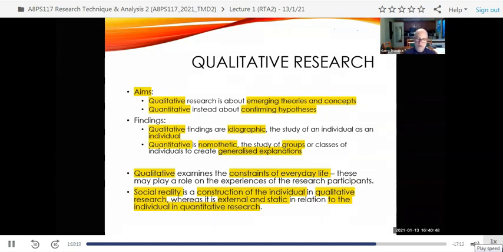So in terms of qualitative research as well, still on question one in your worksheet, looking at just qualitative research, it's the aims of it in terms of these emerging themes and concepts, immersion being the important word here, emerging themes, emerging theories, basically then.